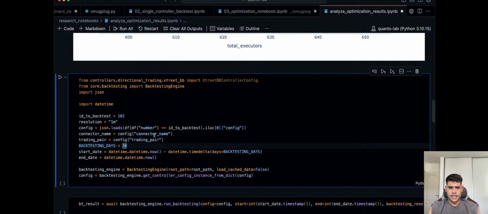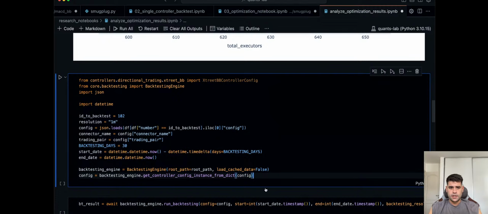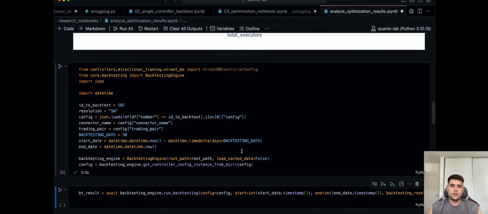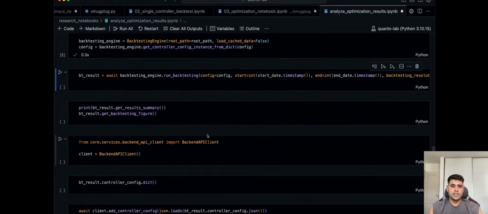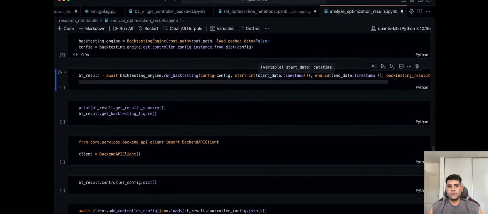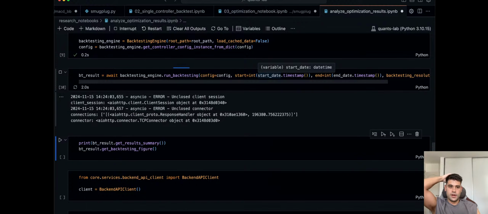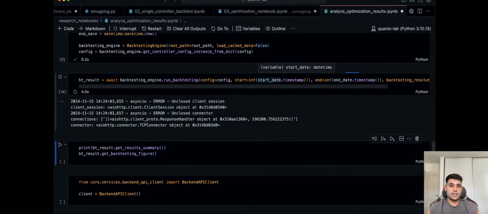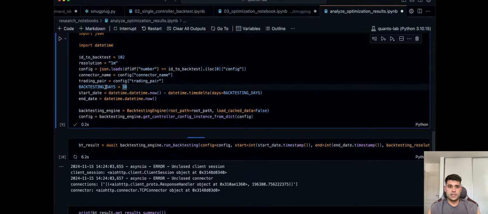Let's backtest for the last 30 days. If you run this line, it is going to ask Optuna, give me the config of this trial because I like it. This is going to create the instance of that config, and then we are going to be able to run the backtesting for the last 30 days, as we put here, backtesting days 30.